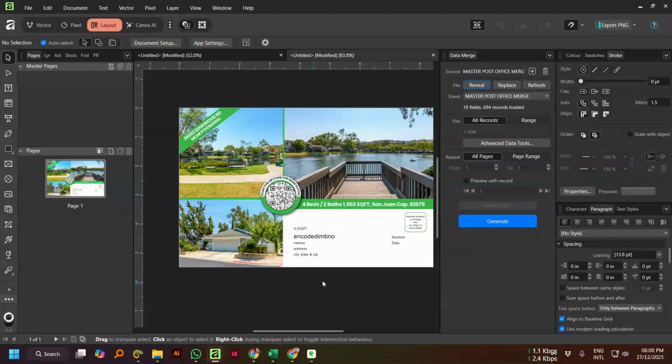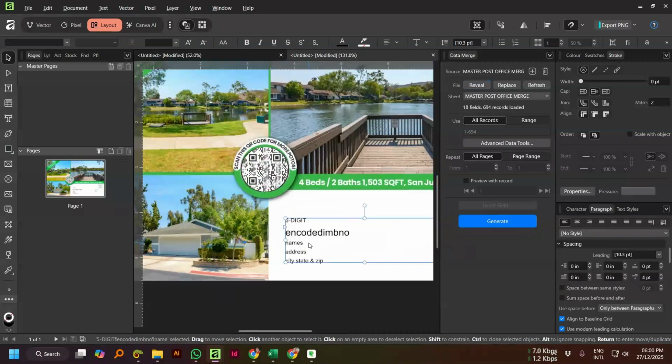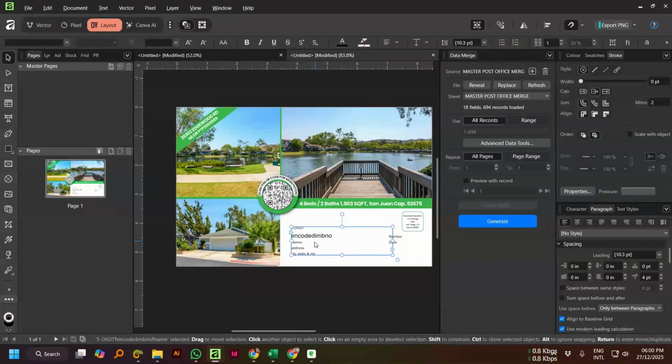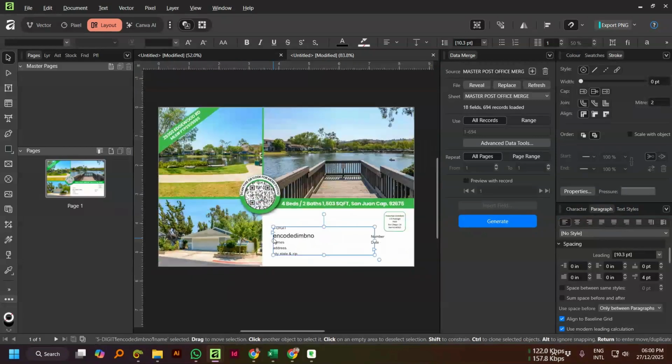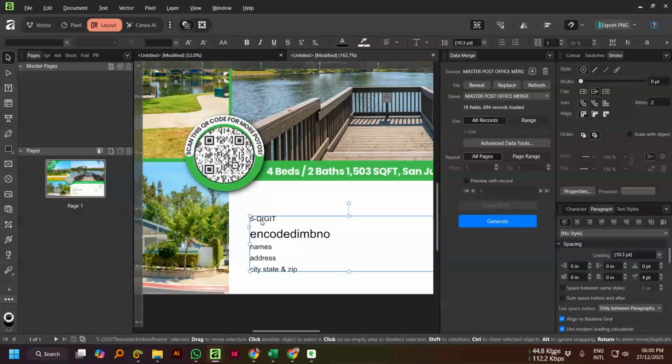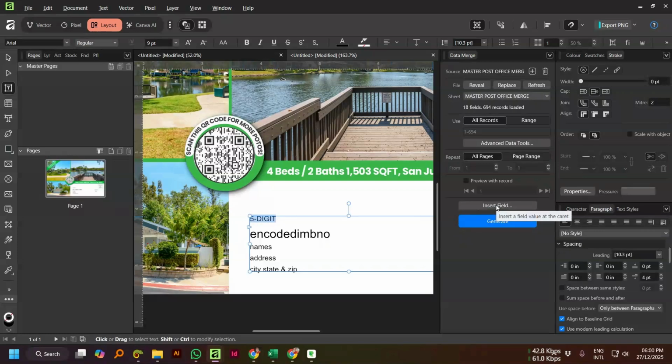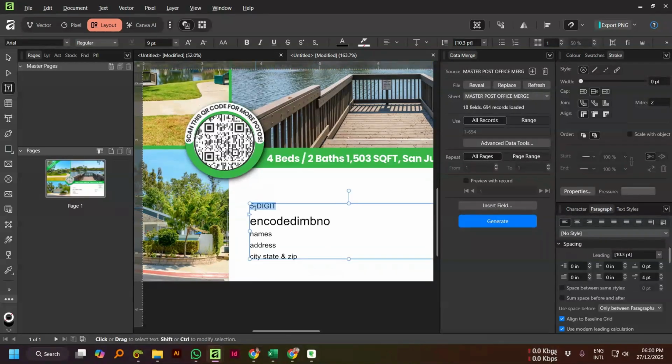Okay, and here is the all record, and there are also range. That means how many you want to export at one time. Okay, let's go to the text. If you see, we mark the text, but the fields inside are hidden. This will be the important part, because if we don't mark all the text, then it will not be visible. So when we actually mark the text, then it's visible.